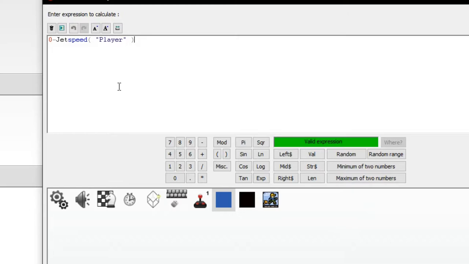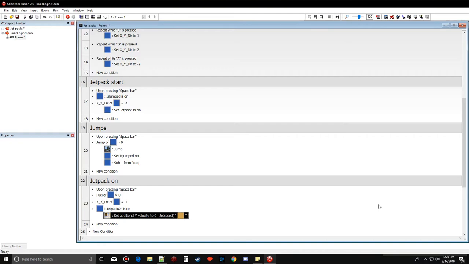So we're basically converting a positive number to a negative number. But there could be other ways of doing this, but this is the way I know. So let's keep that as is. We're going to keep it at zero, negative jet speed. And now let's do two other things before we run the application and see our progress so far. Let's go back to the frame editor.